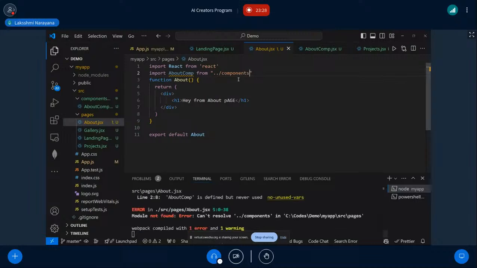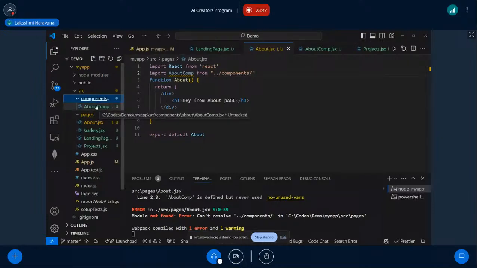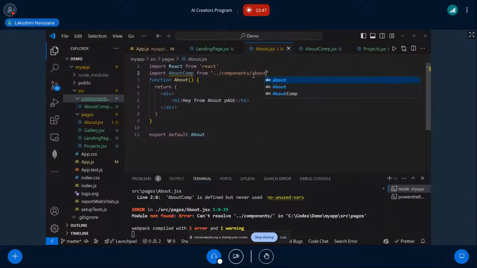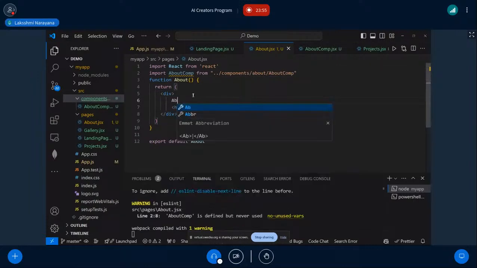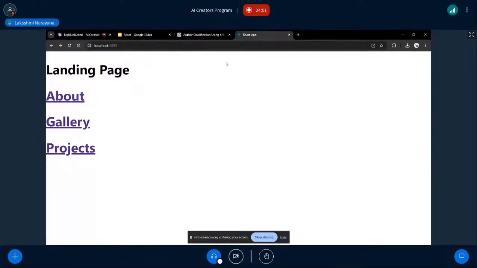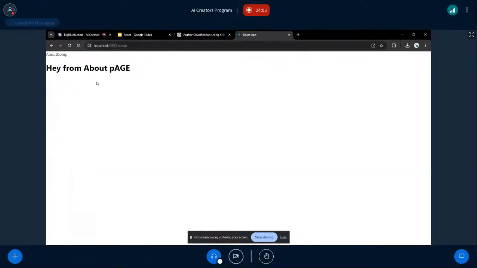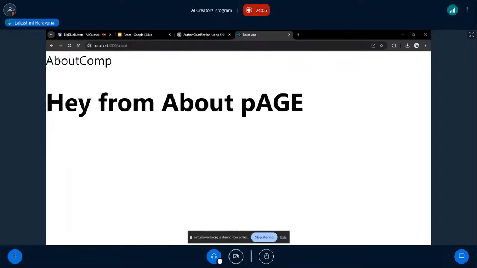In that components folder, you have to navigate to about. What does it have? Let me see. You can see the path over here, right? So let me hover it again. src, components, about, component. Let me go to the about section, and then there you have the about component. Let us call this about component over here, AboutComp. Let us navigate there. See, you have your about component here.